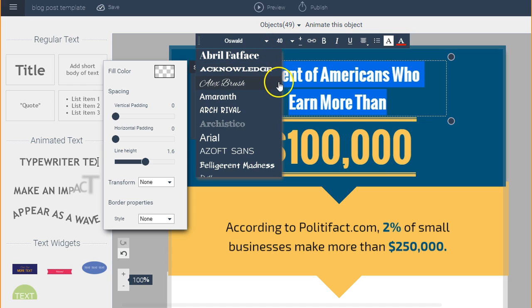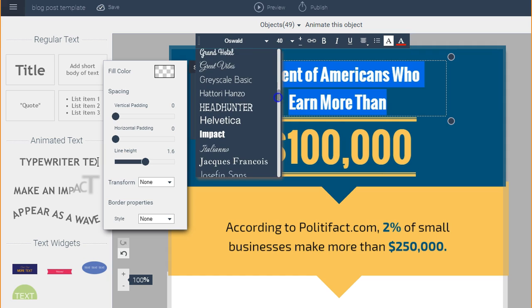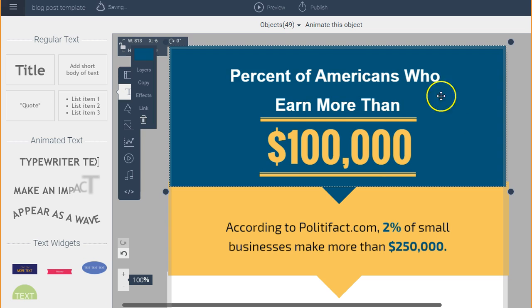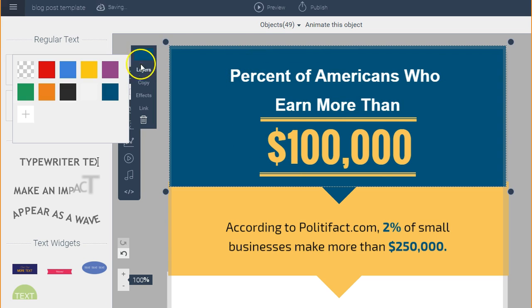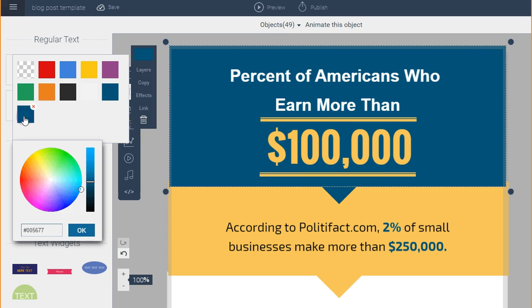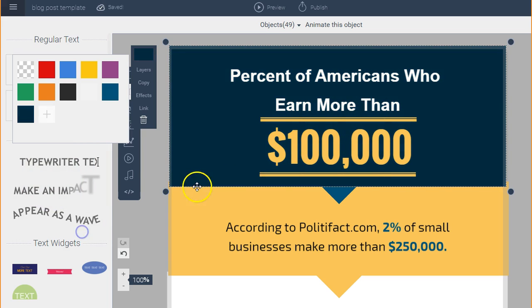And I can change the font, the size, and the placement. So for example, let's say I want Helvetica, so I look for it here and I apply that font. I can change the size as I want, make it bigger or smaller. I can also change the color of the background if I want. And let's say I want to make it darker. So I just adjust this, make it lighter or darker, then I hit OK.